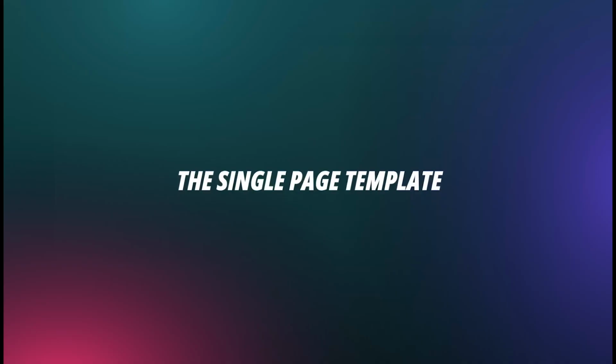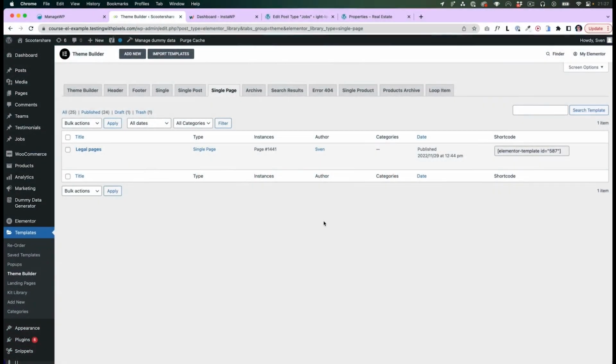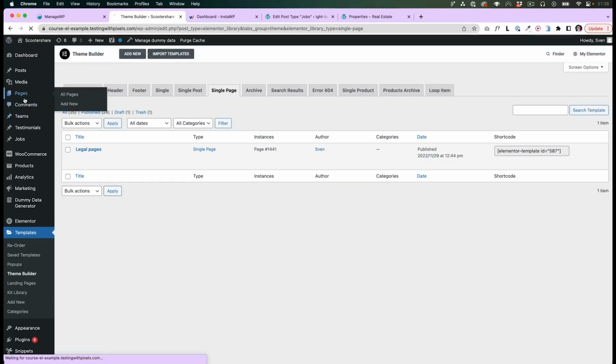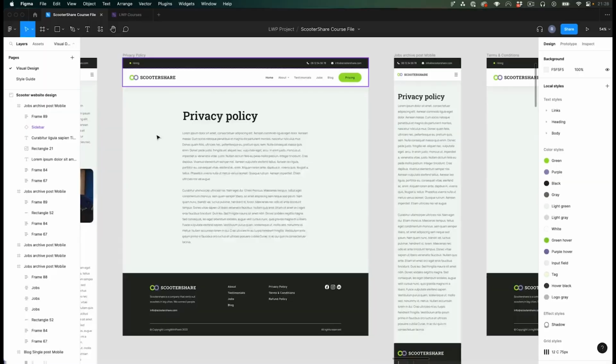All right, welcome back to another episode where we're going to talk about the single page template, a feature that not a lot of people use, but it's actually really useful. So let's say that you have a page like the privacy policy. It's just a simple page. So what many people do is they just go to pages, they create a new page, and then they build it with Elementor. But what happens a lot of the times is that you have pages which look very similar.